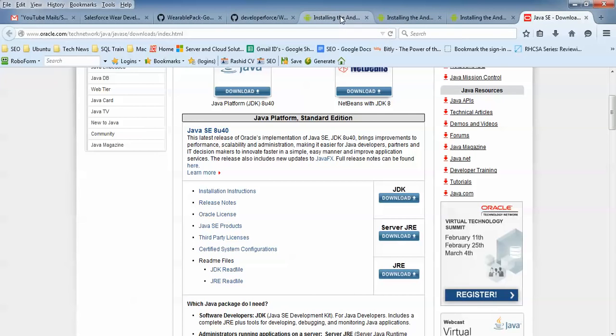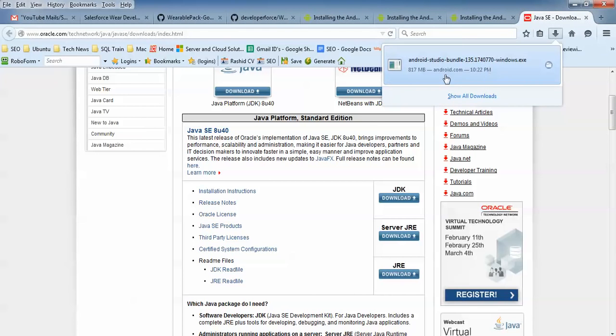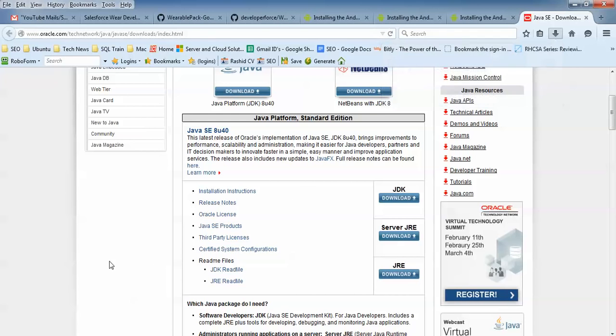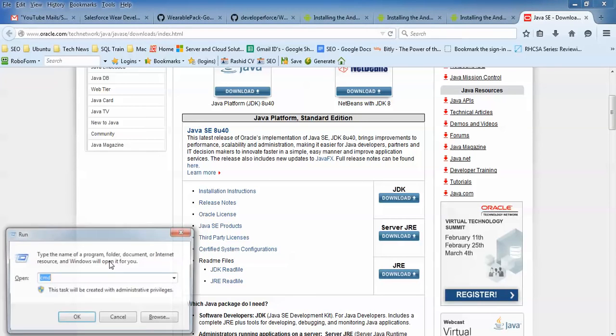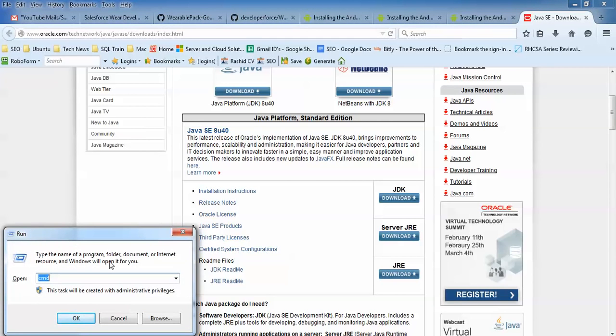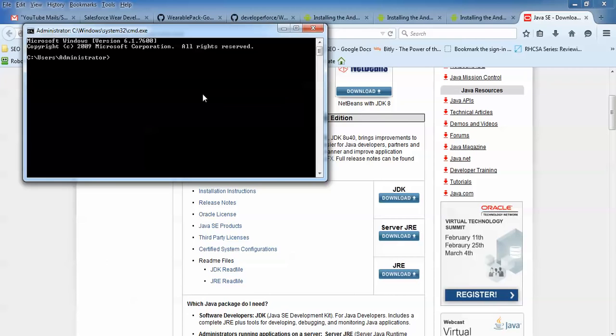So let us begin. This is the download setup. I'm going to download it first. Before downloading and installing, I'm going to show you whether Java is already installed in my system or not. For that you need to press Windows R. After that you need to type CMD here and press enter.